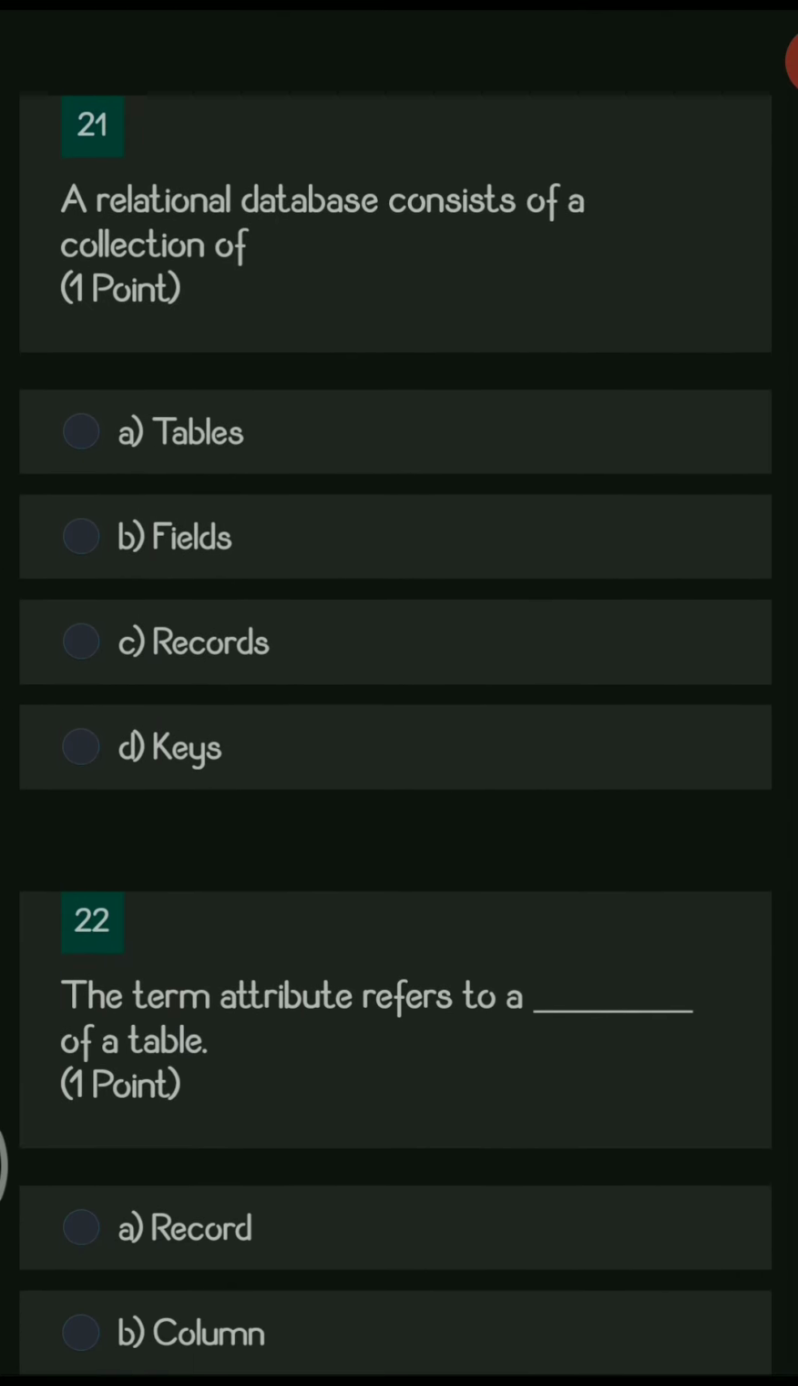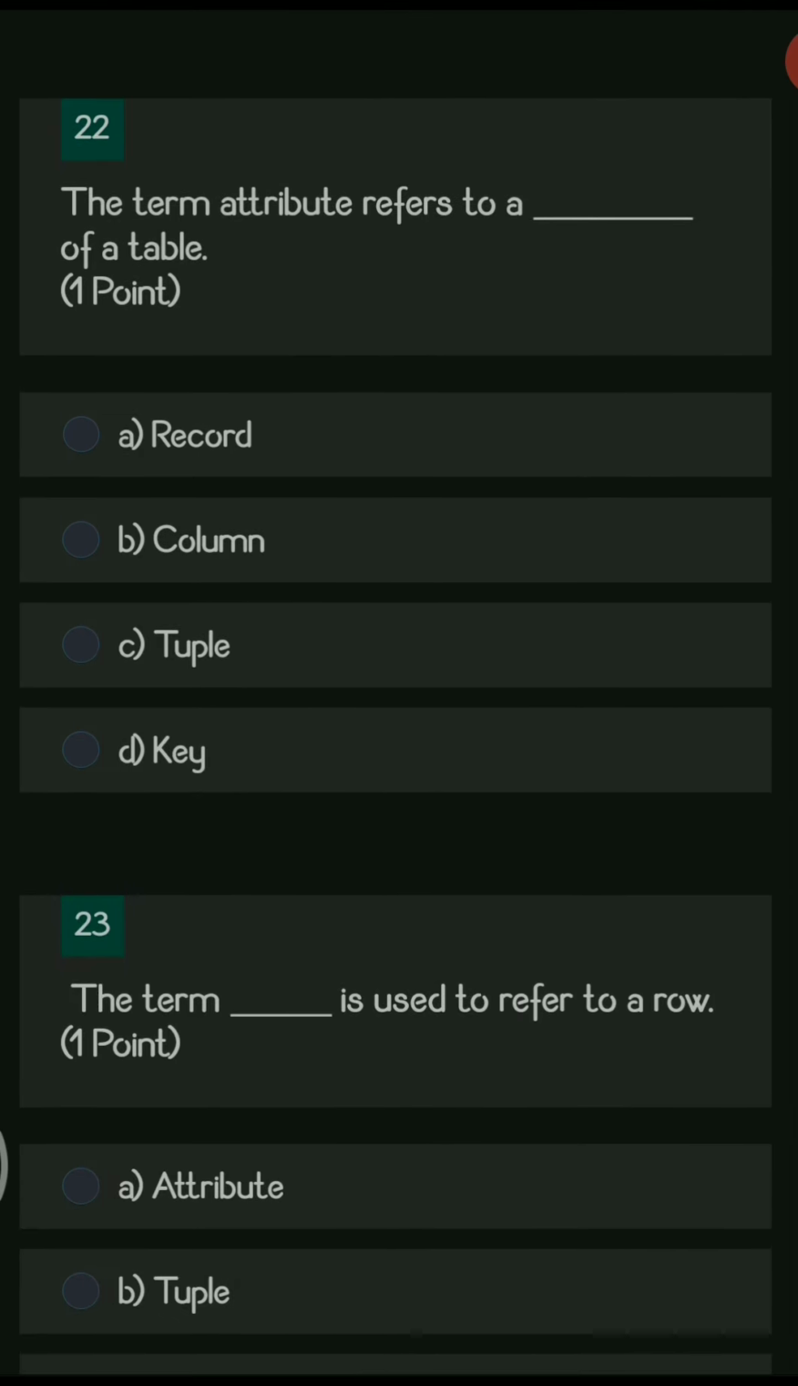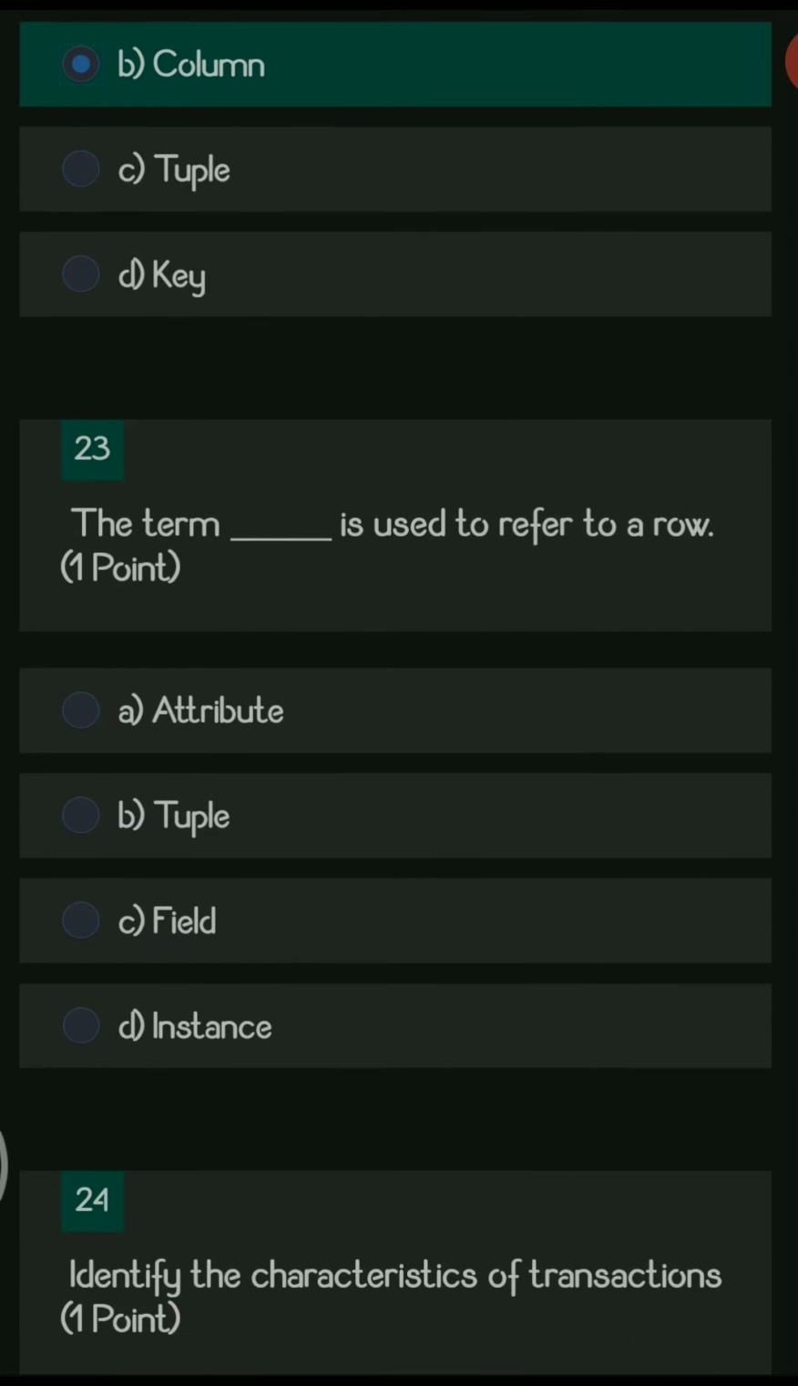Next question, a relational database consists of a dash collection of dash. Okay, so here the option is table, field, records and keys. So a relational database consists of a collection of tables. Next question, the term attribute refers to a dash of a table. So you have options like record, columns, tuples and keys. The entity is always called as table and the columns or fields are always called as attributes.